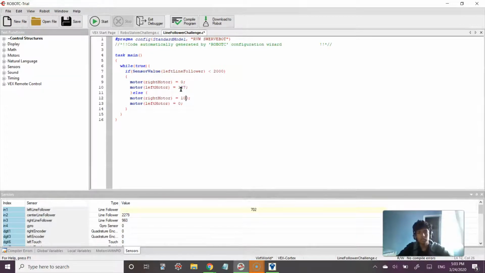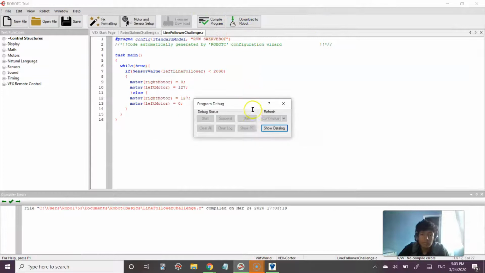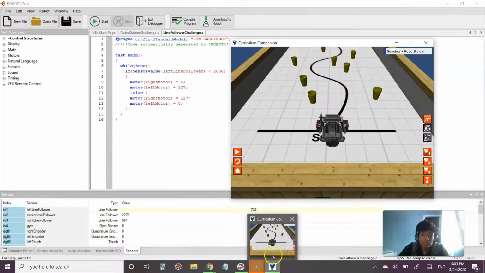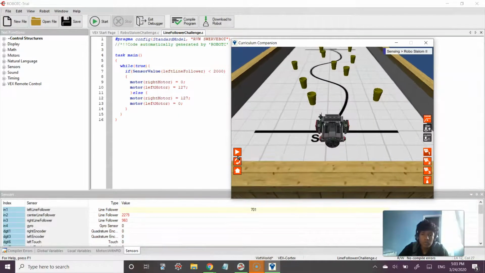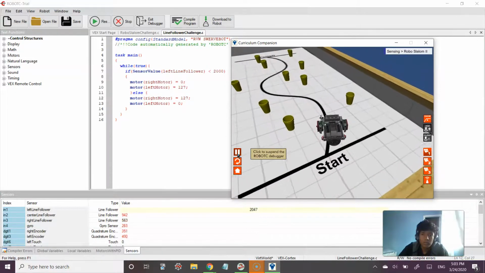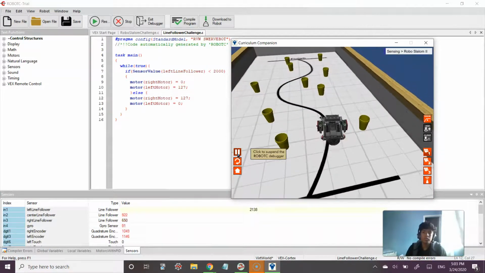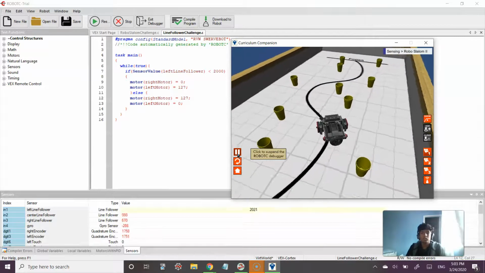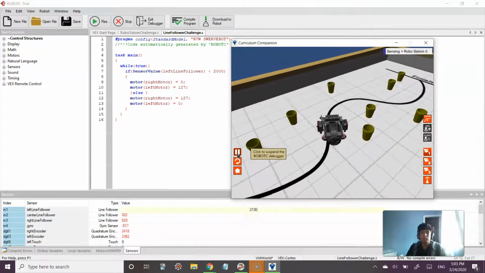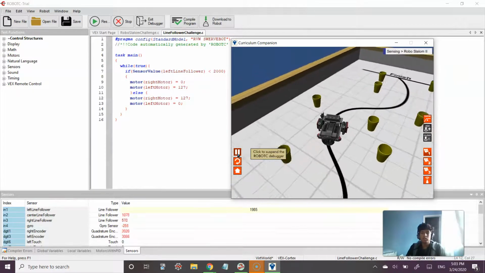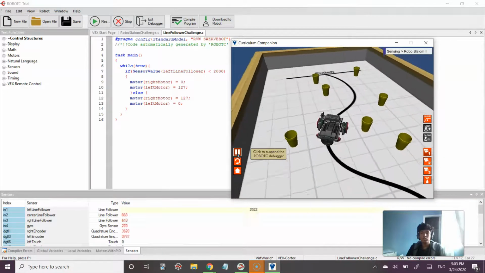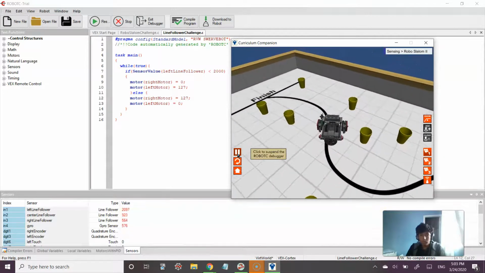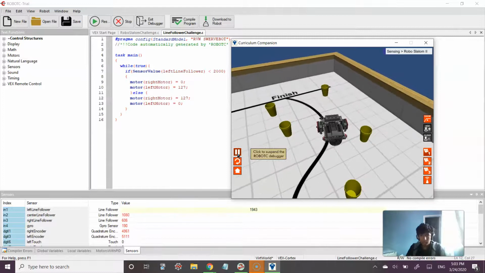Try to make this a little faster. Maybe 127 might be too fast for this, we'll see. I have a feeling 127 might be a little too fast, because as soon as it senses something less than 2000, it's going to make hard turns each time. Yep, it seems to have made it.